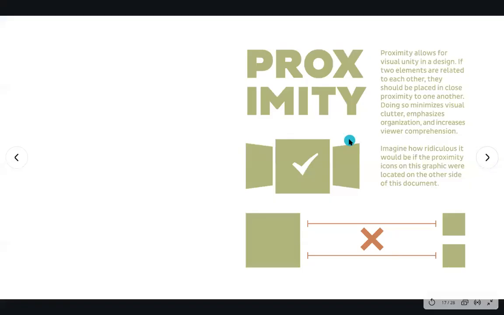All right. Proximity is the last thing I want to do before we go, right? Proximity allows for visual unity in a design. So if two elements are related, they should be together. Okay. Let me show you what that looks like. In typical, okay, we're almost out of time. Let me be quick, right?